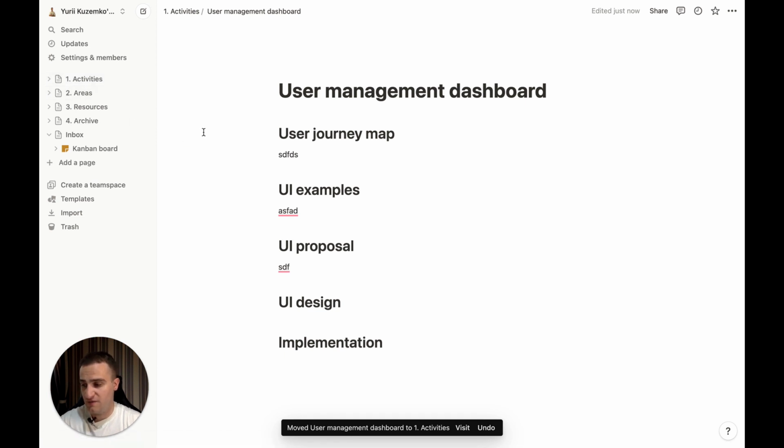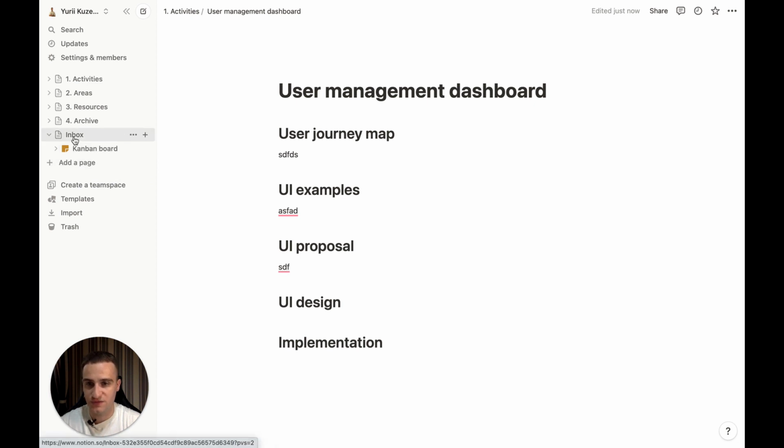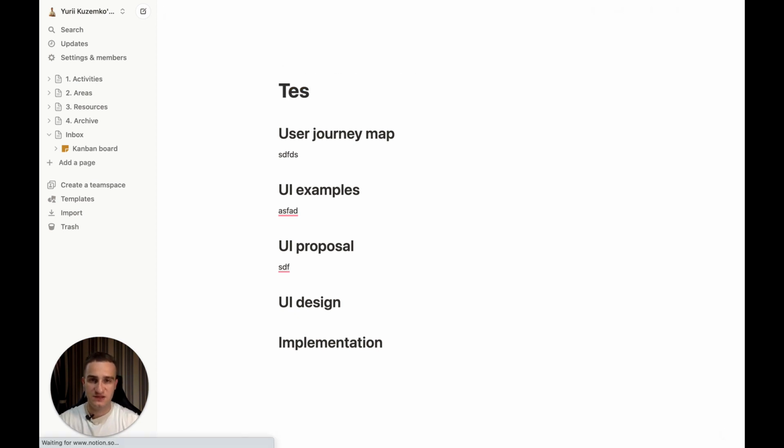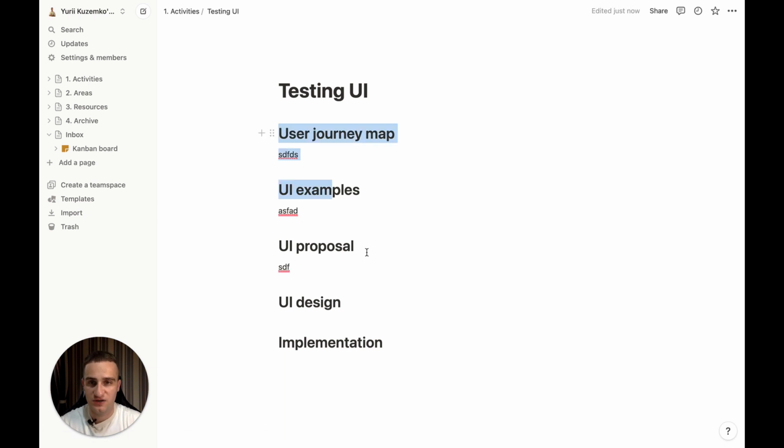Then, let's say we're testing the UI, and we created a document about testing the UI, and we've shared some information about it, and now we want to structure it. What are we doing? We're doing testing. Is it currently relevant? Yes, it's relevant. Does it have an end deadline? No, we're gonna be testing UI continuously without a deadline. So that's why we will put testing the UI into areas.